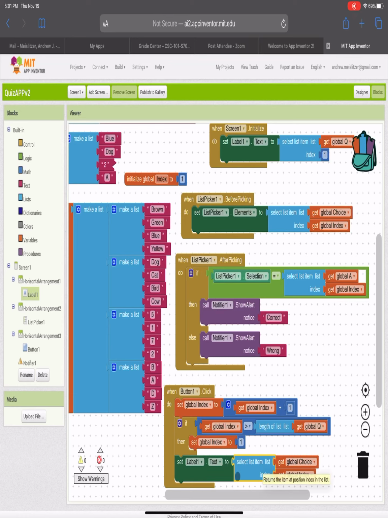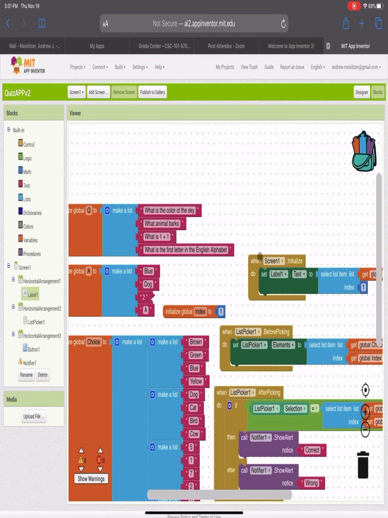And again, the same thing. We need to just make sure that we're pointing to the appropriate list. Right now, this is the global choice list. I don't want to display the choice list within the label up top where the question should be. I need to display the question. So I want to go for this list, click on this drop down, and choose global Q for my global question. This will allow us to point to the proper list, which is up here.